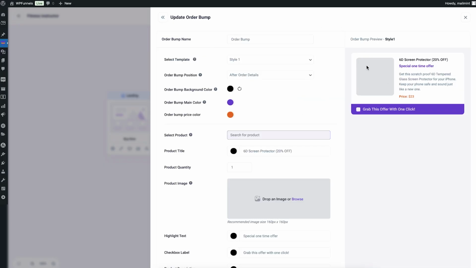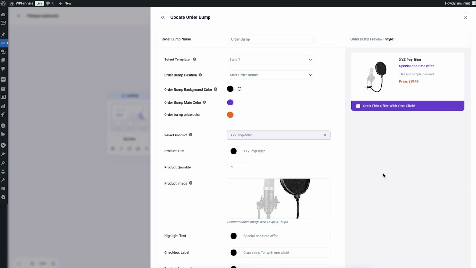When you click on that, this is going to give you these options to customize the order bump. So the first thing you do is you assign it a product. So what you want to add as an order bump. So let's say I want to add a pop filter as an order bump for this product.